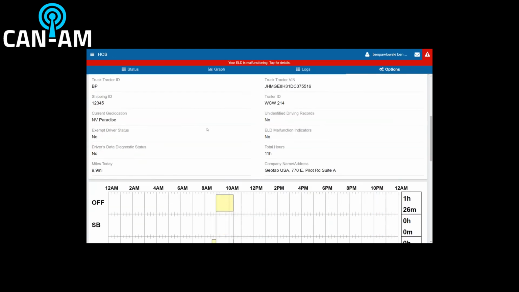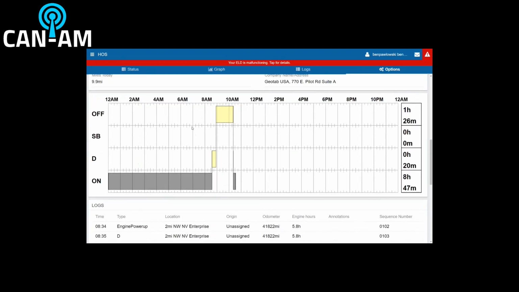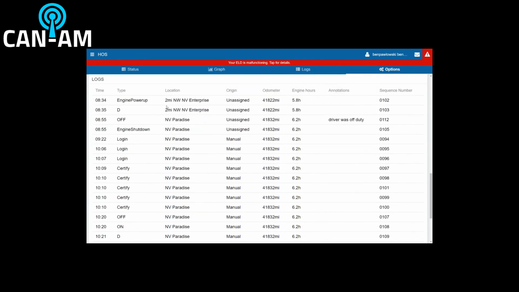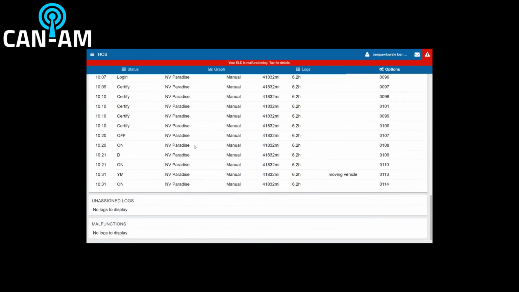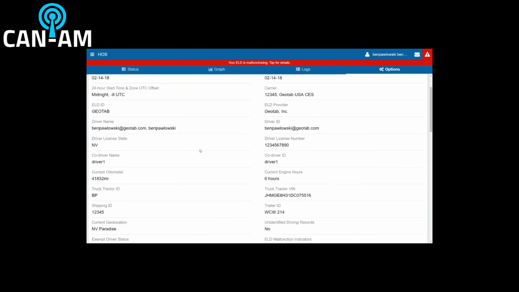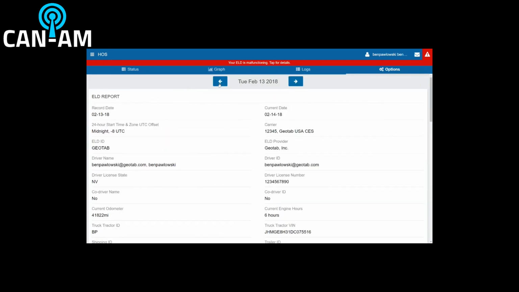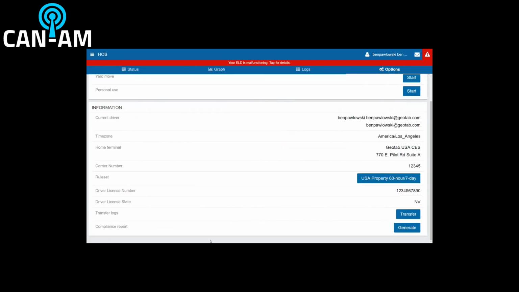Down here at the bottom, you have the logs in graph form, and then the individual logs below that. You can scroll through different days by using the arrow buttons at the top of the screen, just like on the graph page. Now that is the compliance report.